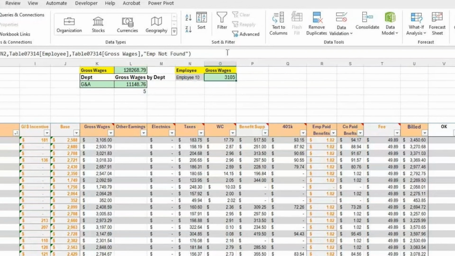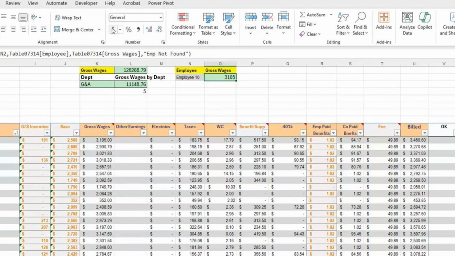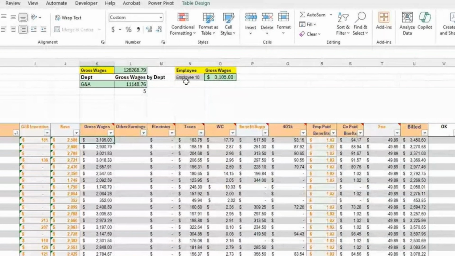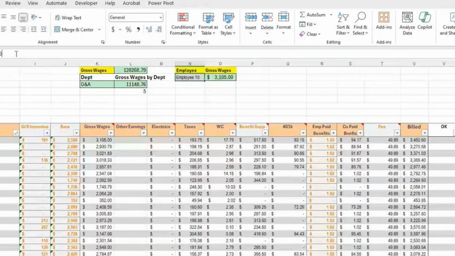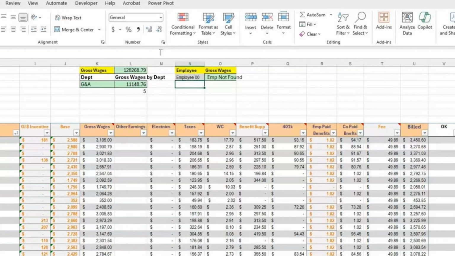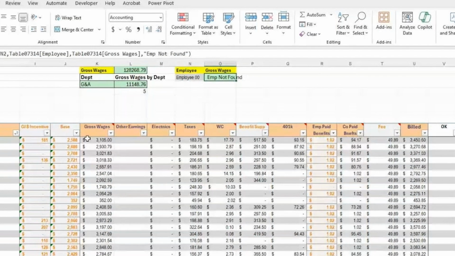Now, of course, I could format that cell. However you want to format it, it can be formatted as well. So you can see that employee 10 has this gross wage. Every time I change to a different employee, it's going to update that. And I could have that as a drop down. But if I enter in an employee that is not there, like 00, it's going to come back with that error saying employee not found. So the XLOOKUP is a great option for doing that.